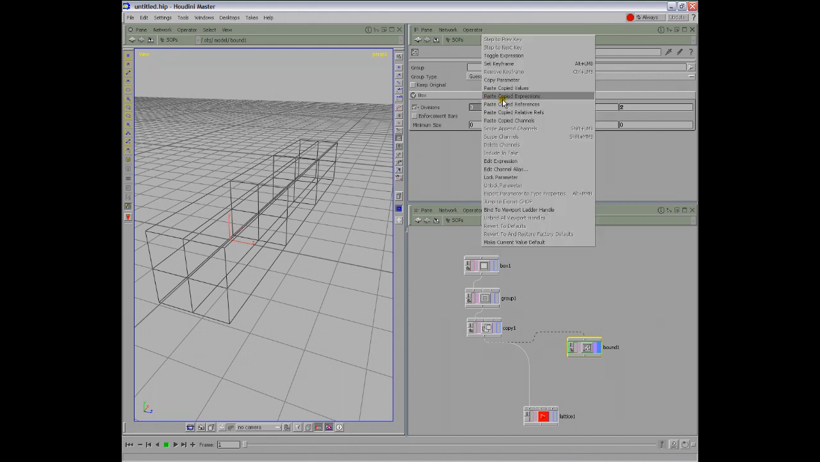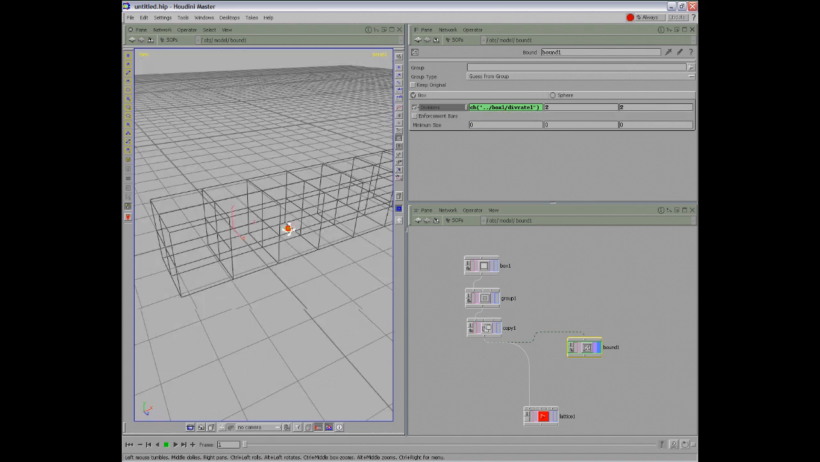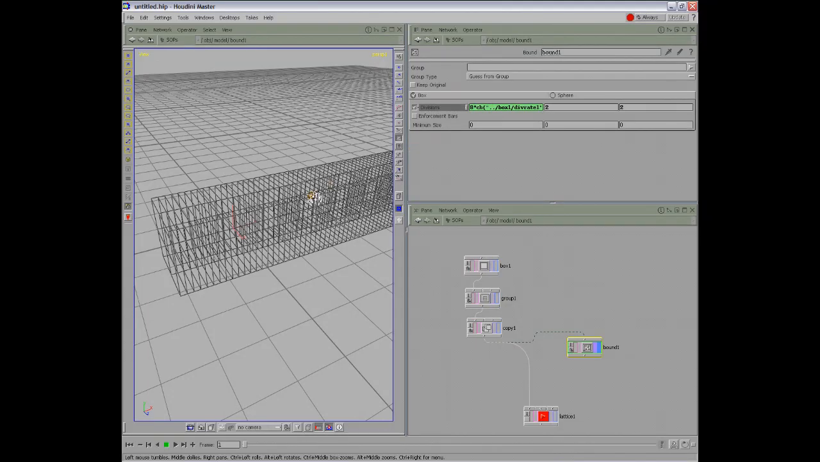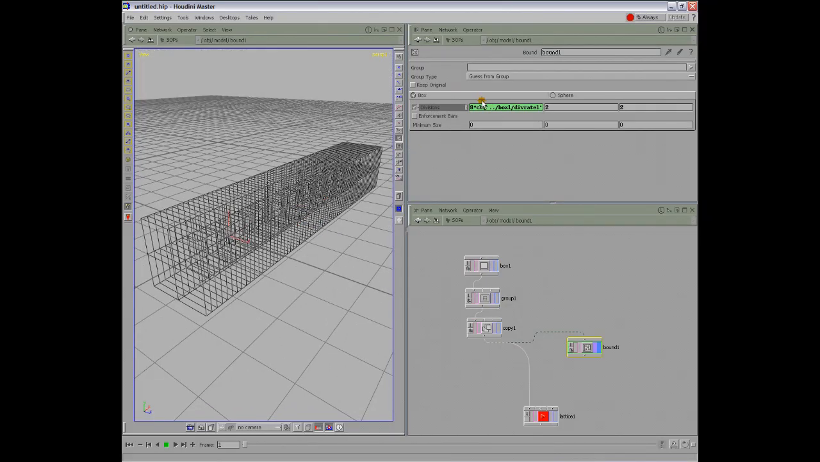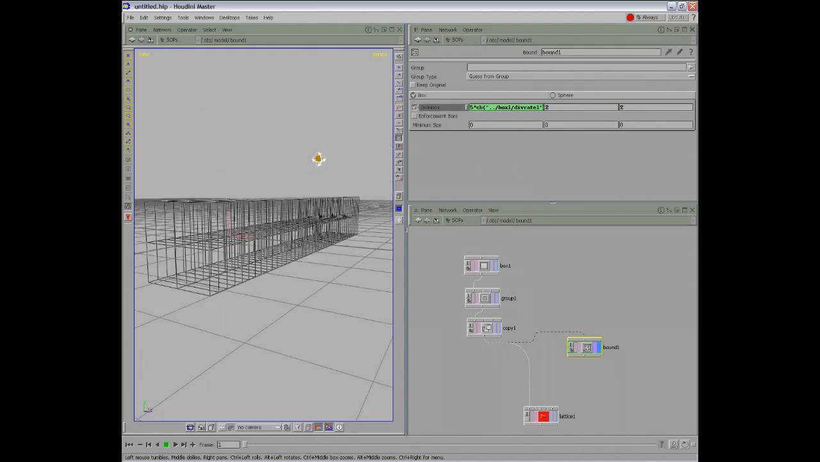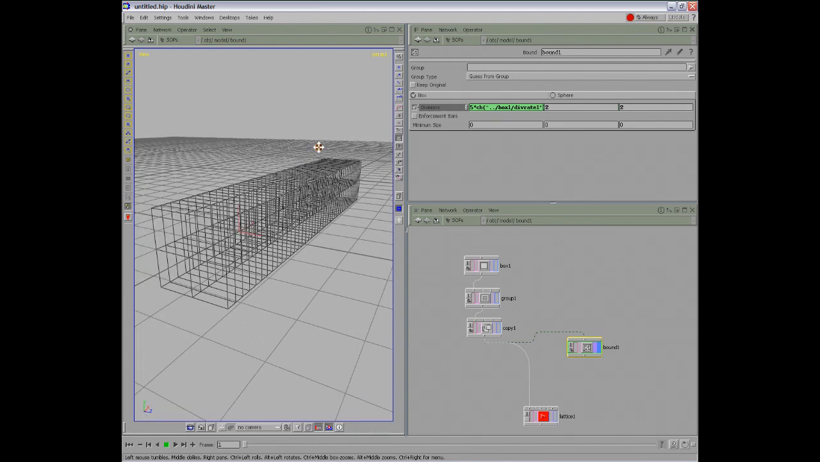And I'll pop that in there to create an expression. And we want more divisions than we have here, so I'll set that to 8. And that gives us a lot of subdivisions, which is probably too many. Let's set that down to 5. Okay. Now that's our rest lattice as well.